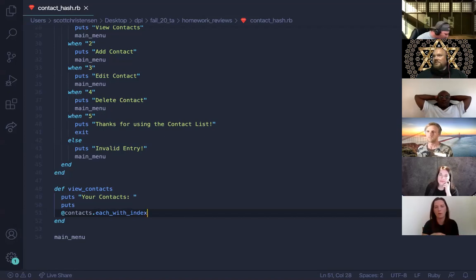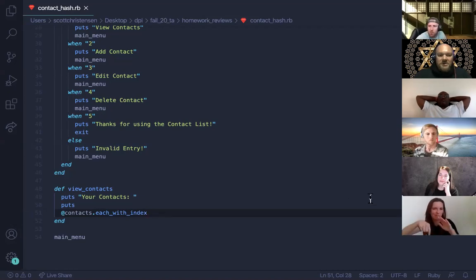That way it looks better for the user, and also when we're asking them questions later on, like editing the contact and deleting the contact, we can use that index so they can choose which contact we're actually going to edit or delete, which obviously we'll get into a little bit later. So we're going to do our each with index, and we're going to do our pipes here.